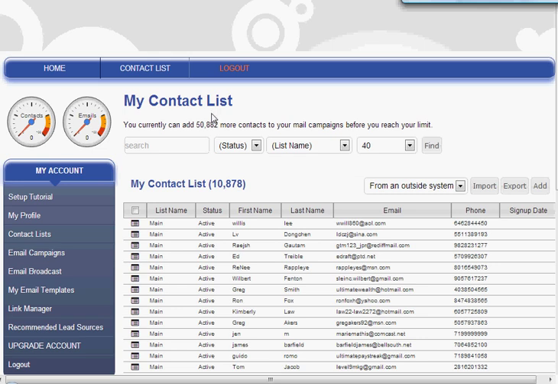Working from left to right here, where it says search, once you begin to build a list, if you're looking for a particular person, you can just type in their name. So if it's Roy Jones, you can then hit find, and it will sift through that list and find that Roy Jones, or if there are multiple Roy Joneses, it will pull them up for you.